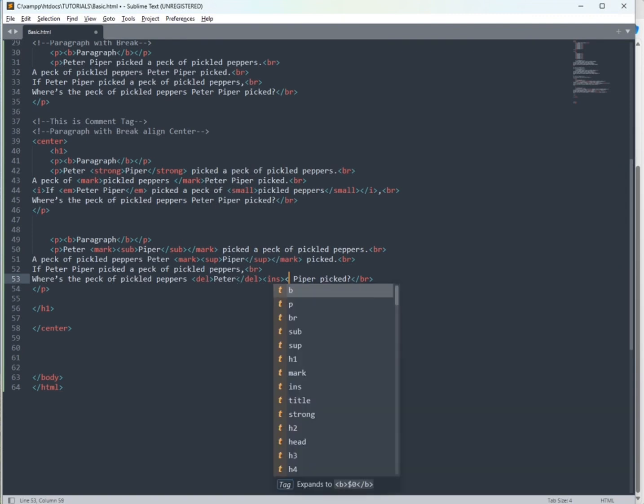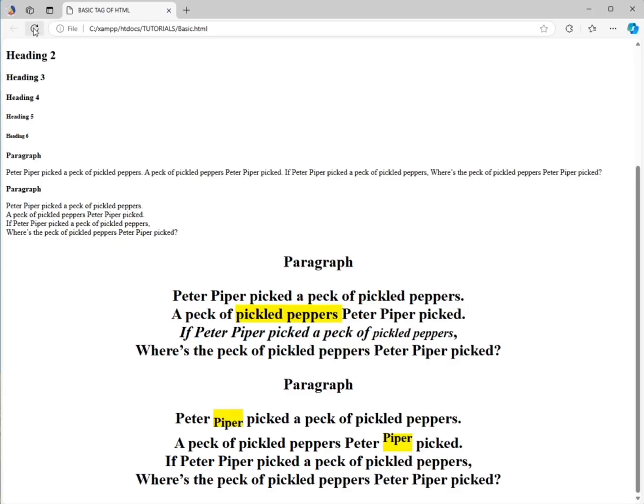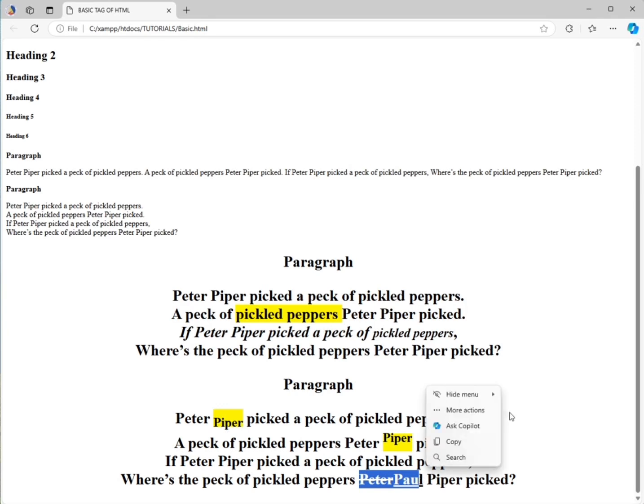So just put the insert tag opening and close, and then we just put the word that we want to insert. In my case, I chose Paul to replace the Peter. Now save and refresh the browser to see the changes. As you can see, Peter is cancelled and Paul replaced the Peter.